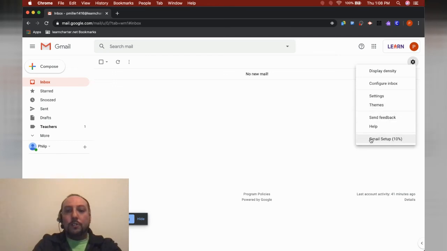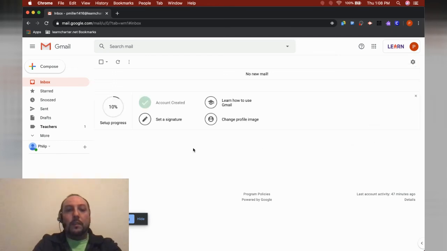I can also go down to Gmail setup. And this is where I can set my signature. A signature is what's going to be at the bottom of the email. So you can set the signature to be like, thanks, and your name, or something like that. You can change your profile image, make sure it's appropriate for school. Or you can click Learn How to Use Gmail, and it's going to give you some tutorial walkthroughs on how to use Gmail.